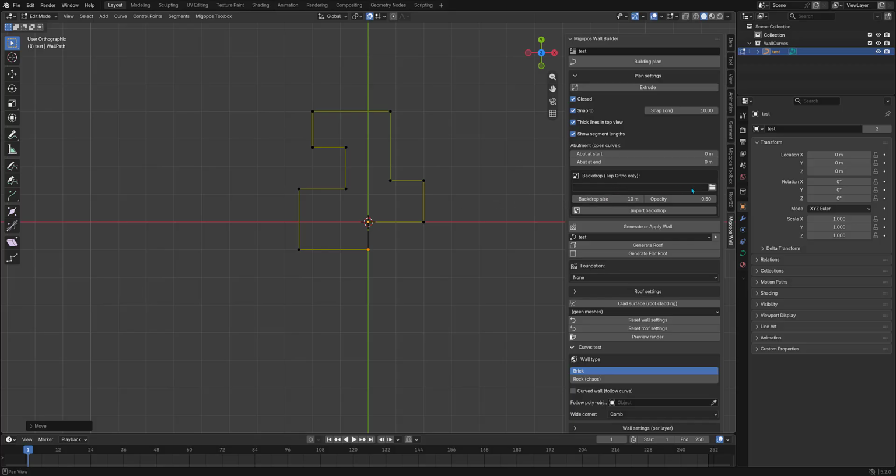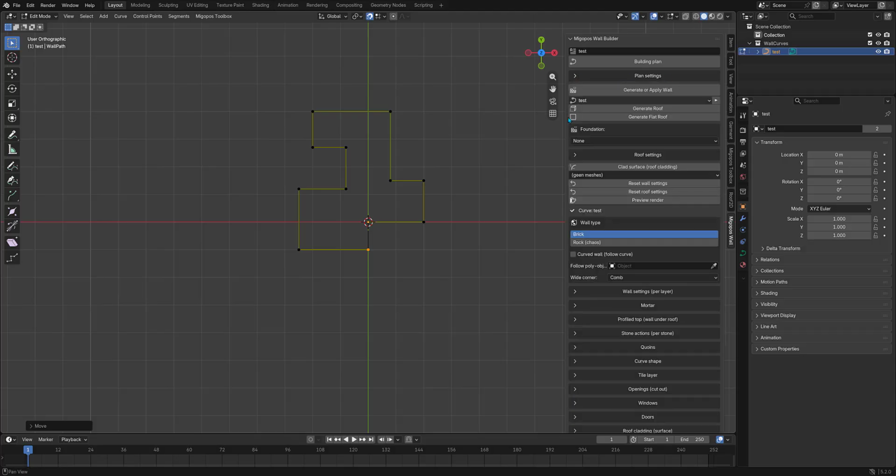You can also add a backdrop item. First you need to select it. You can click here on this folder icon, and then you can navigate to your picture, the image of your backdrop, and then you can set opacity, and you can also set the import backdrop, which is very important. This imports your backdrop item. So then you can have a reference below. Now I'm going to close the plan settings, and let's continue in the list here.